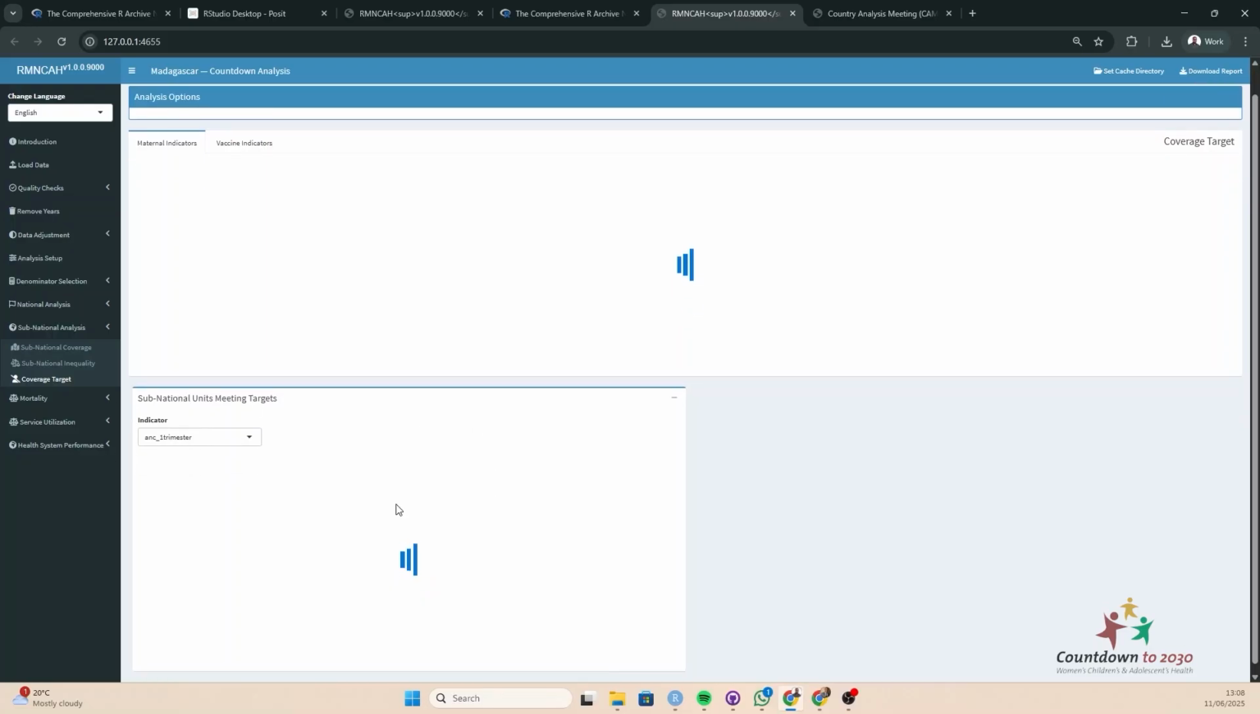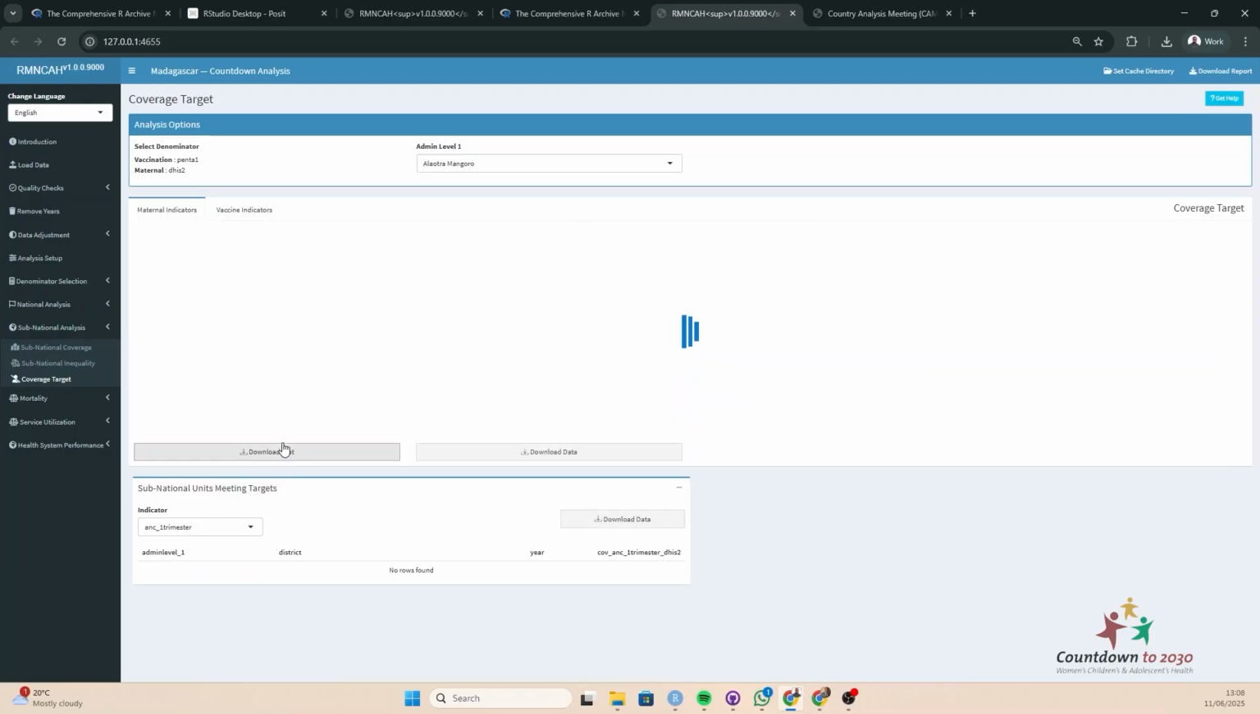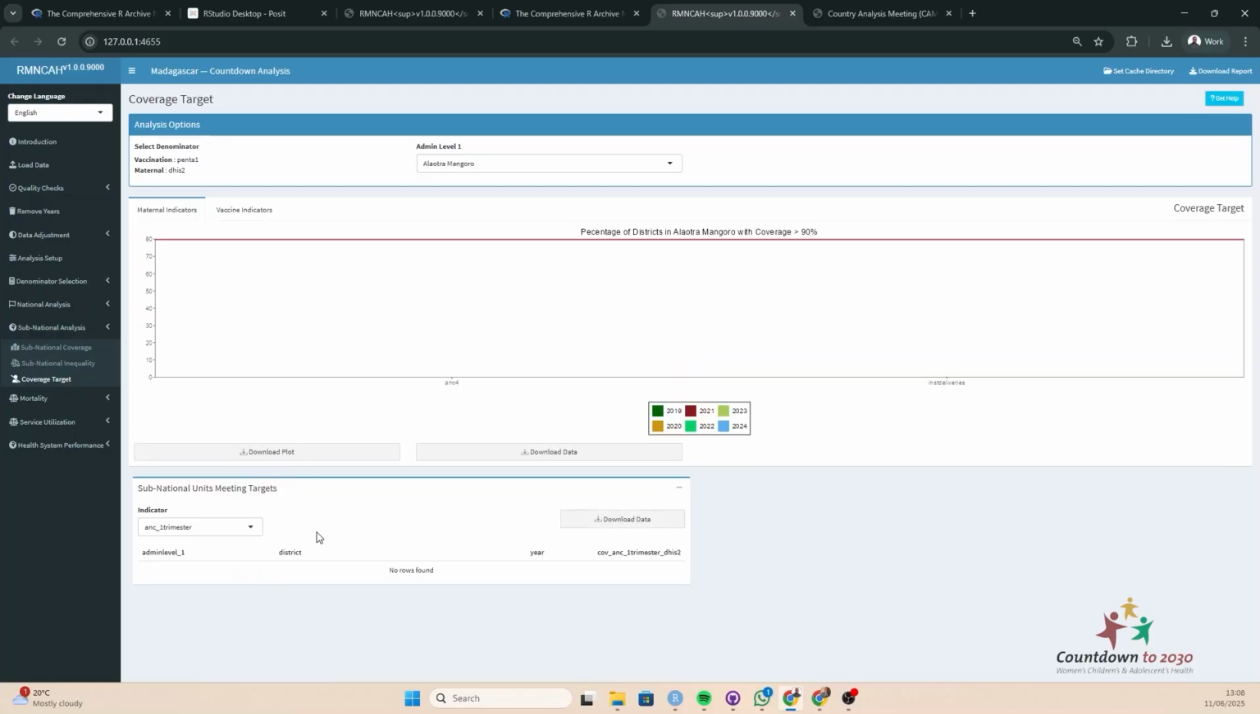Again, on the lower level, you can see a tab which is showing the subnational units meeting targets. This one helps you focus on areas that you're interested in, and for a specific year, you can see regions or subnational units that have met the global coverage target.